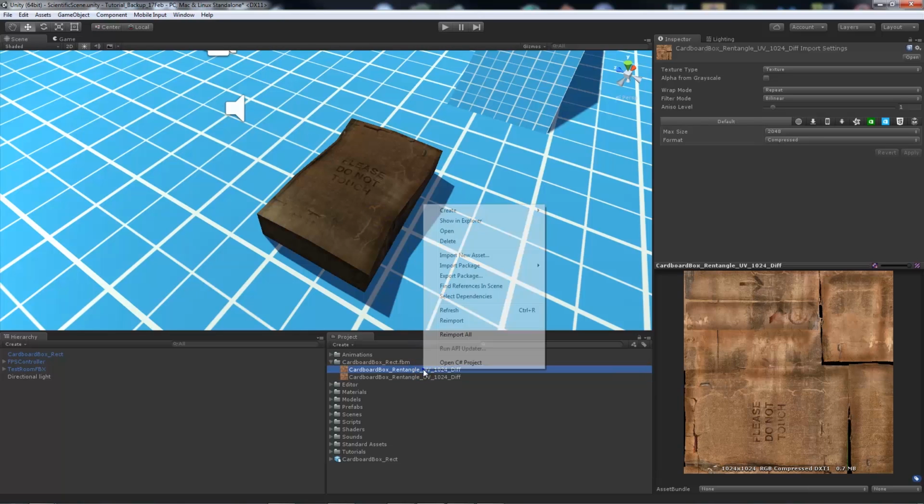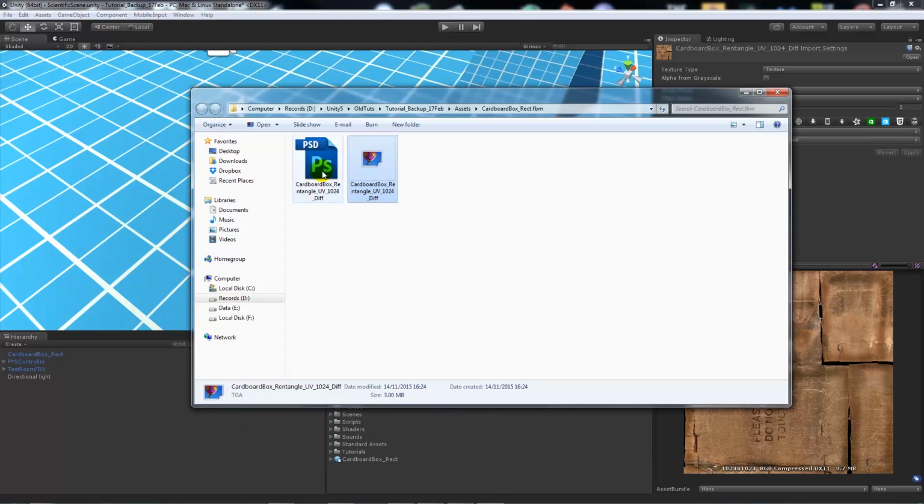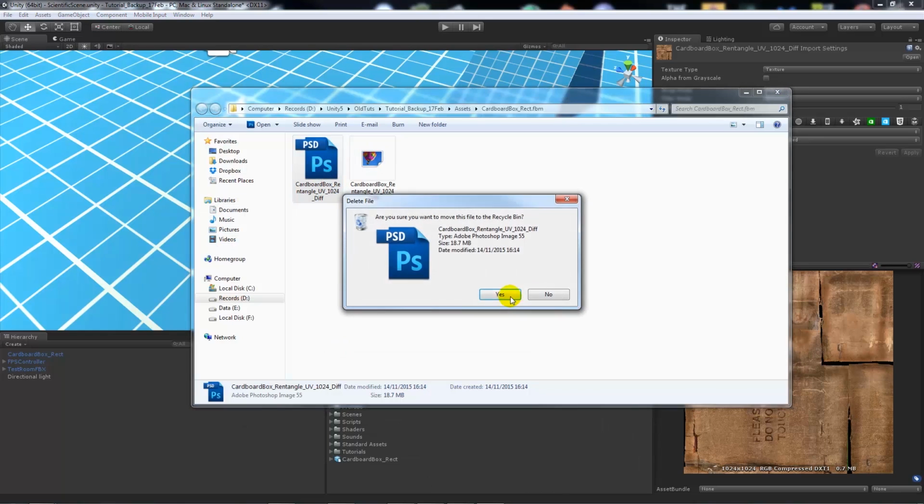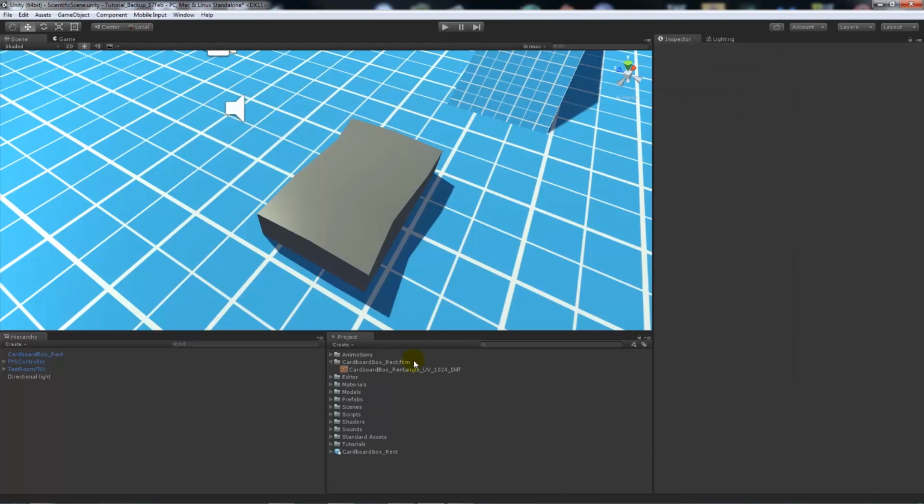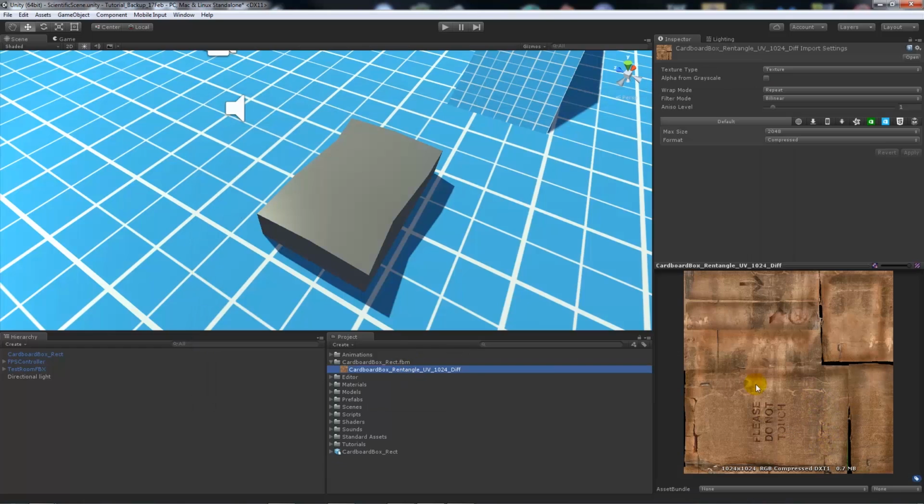One thing that's good about Unity, I will delete that so we can see which one is the right one, is that it will automatically compress all textures that are brought in. So even though that was 3 megabytes in its file size, it will compress it to 0.7 megabytes due to the compressed format that it brings in.